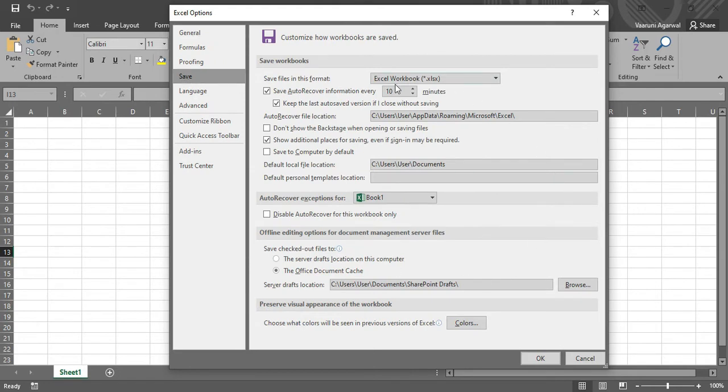Now here is all the information that is available related to saving the workbooks, whether Microsoft Excel has auto-saved them or if you have manually saved them. So first of all is in which format you want to save the files. So Excel Workbook is the format.